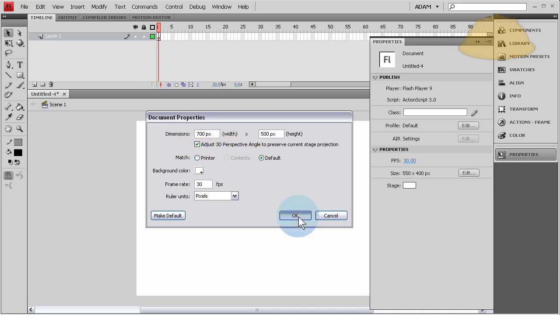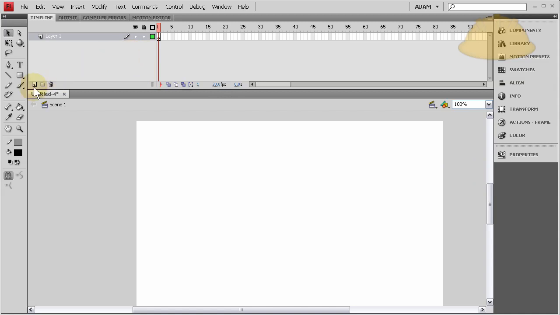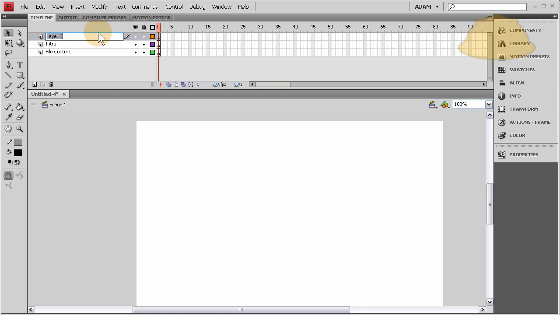Everything is good. Okay, now we'll create a few layers. Well, first let's just start with the first layer. This would be the file content. That would be the main movie clip for the website. Right above that would be the main movie clip for the intro. So there'll be an intro movie clip, file content movie clip. Above the intro layer we'll need, let's call this dark load dots. This is going to be our loader here on the first frame, the first keyframe of this main timeline here.